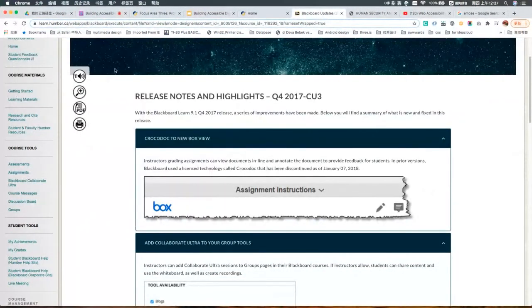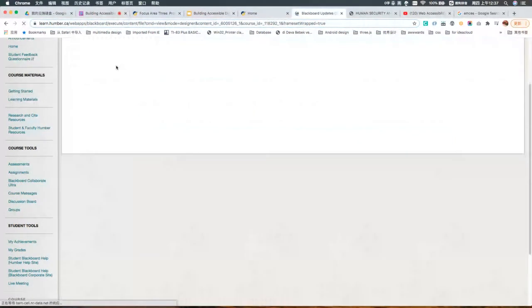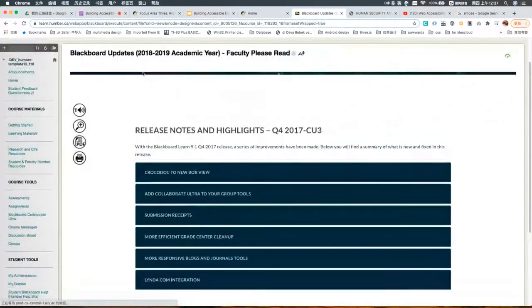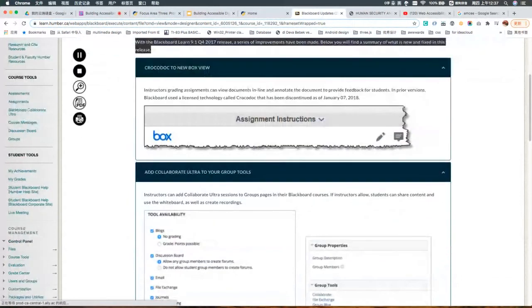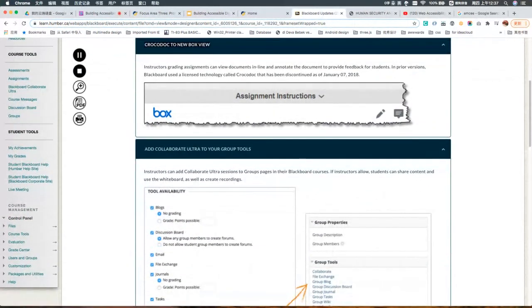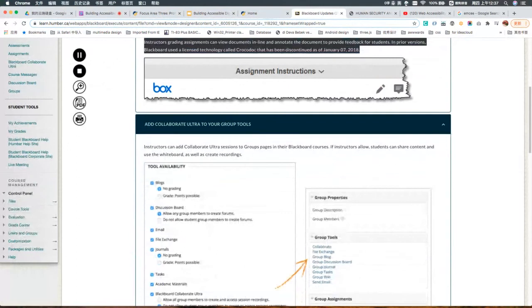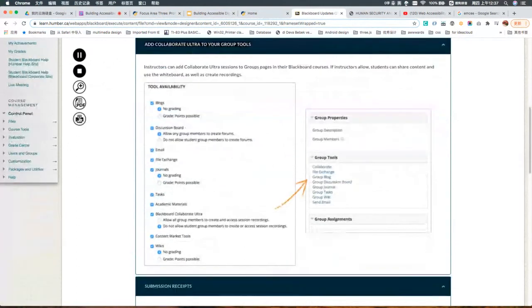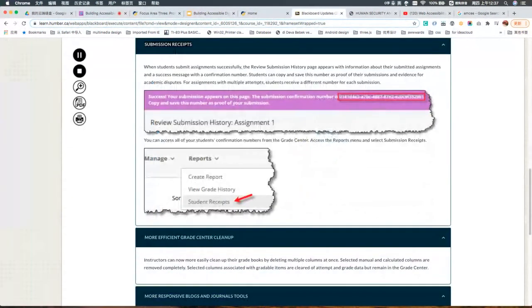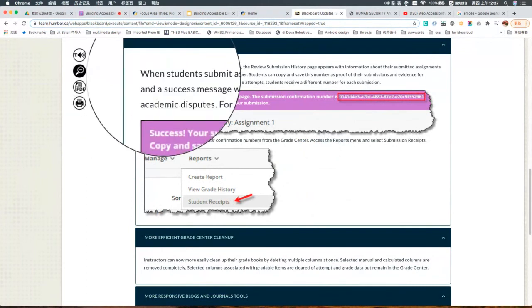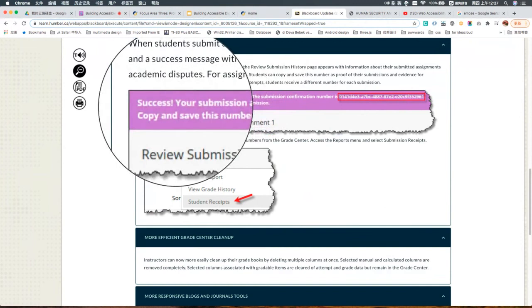Release notes and highlights. Q4 2017-C with the Blackboard Learn 9. Crocodoc to new box view. Instructors grading assignments can add Collaborate Ultra. Instructors can add submission receipts. Okay, and also the magnifier can work.